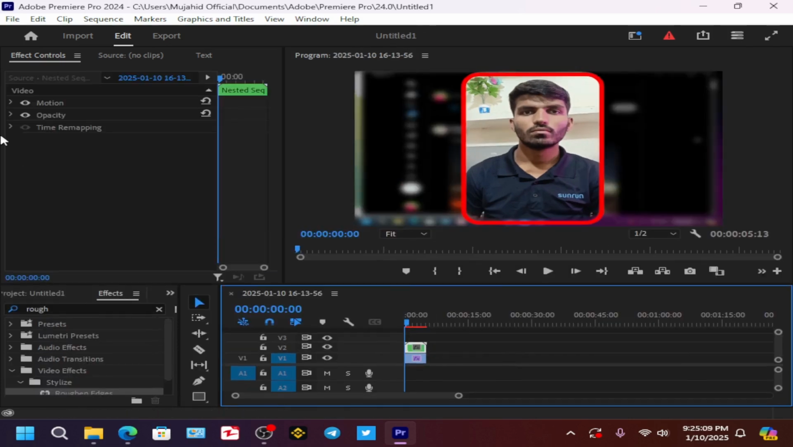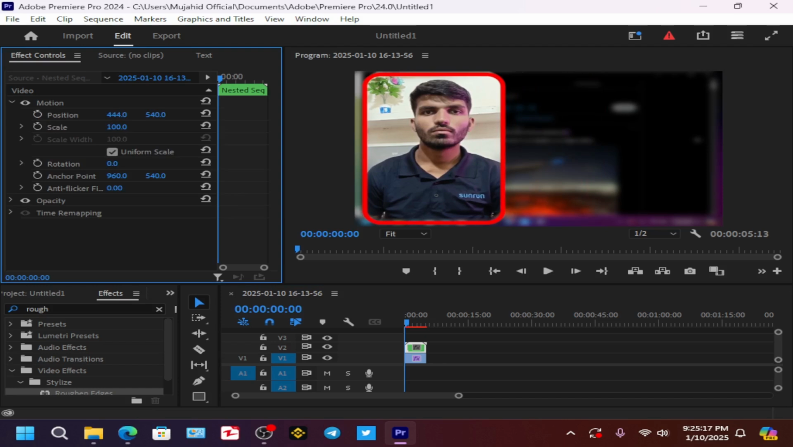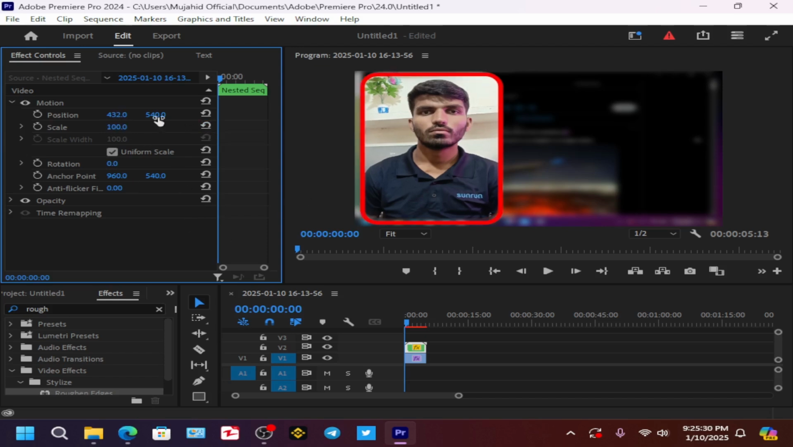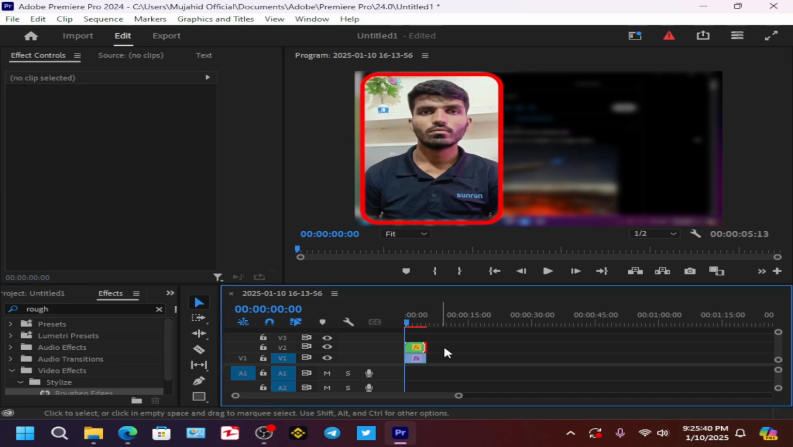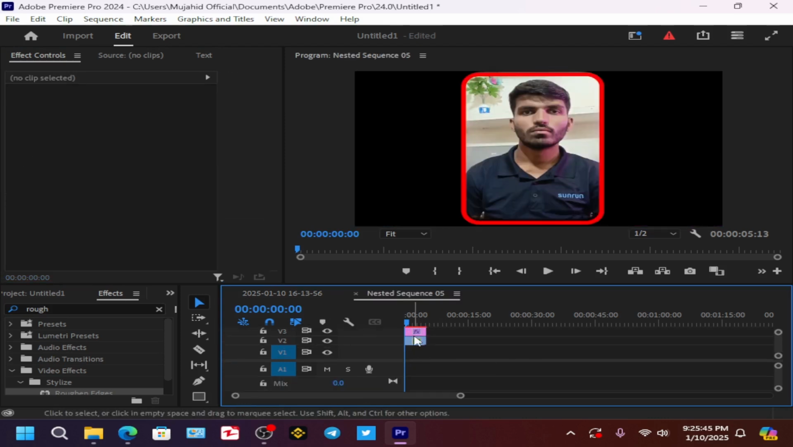I want to position it, so select this nest layer and go to Effect Controls. Under Motion, simply adjust the position like this or wherever you want. I will just scale it down to like 95. Hit enter, and actually I don't want to scale it. I just like it the same way. You can also edit manually by double clicking on this nest layer, and both layers will show up here and you can edit them one by one.